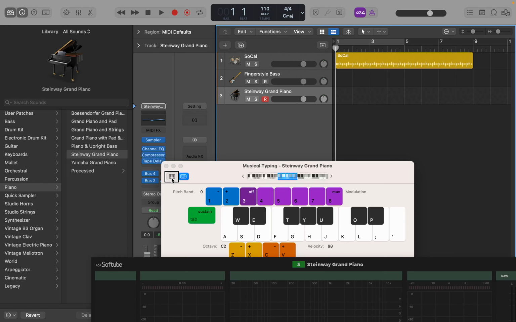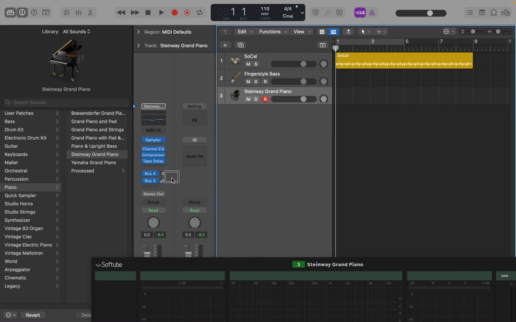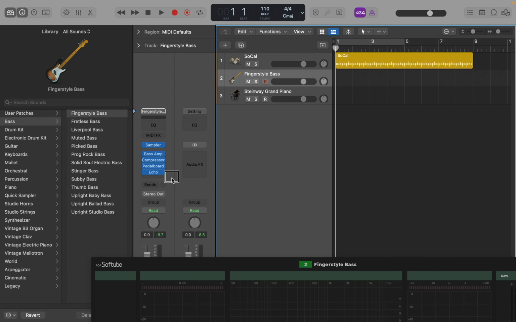That information is useful because that means we need to know what we want to limit this to. Now, if you're new to this, you'll probably need to do a little bit of trial and error to figure out exactly where you want certain notes to end and where you want certain notes to start, as far as where you want the bass to end and where you want the keyboard to begin. But I'll show you the basic idea of how you can do it. So close the musical typing keyboard for now, and let's select track 2, the fingerstyle bass track.